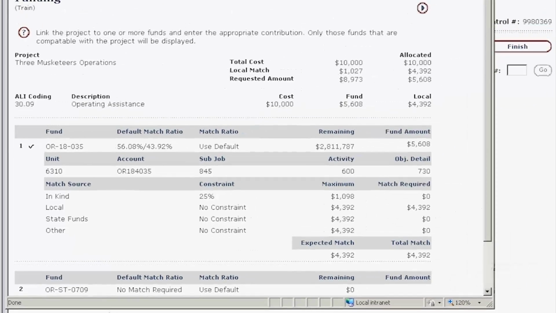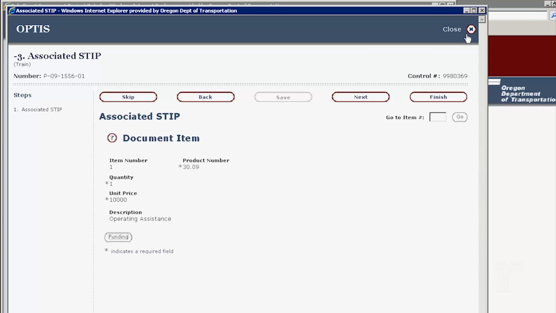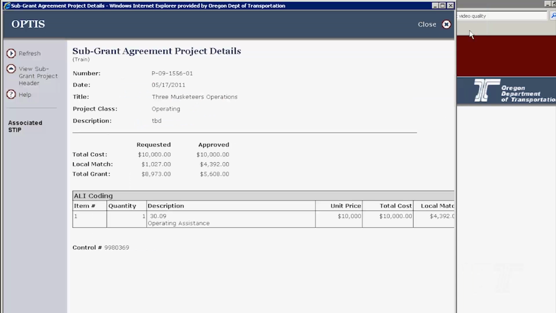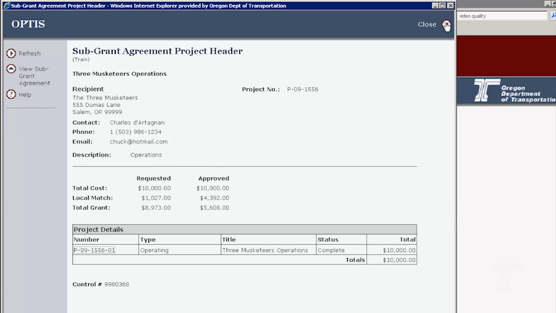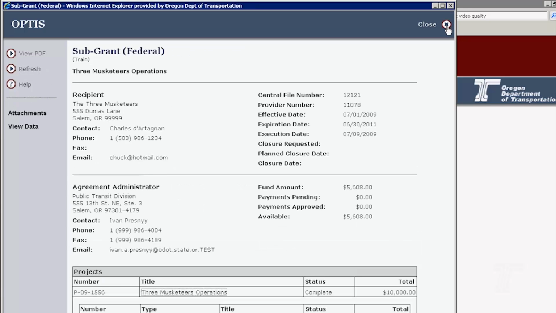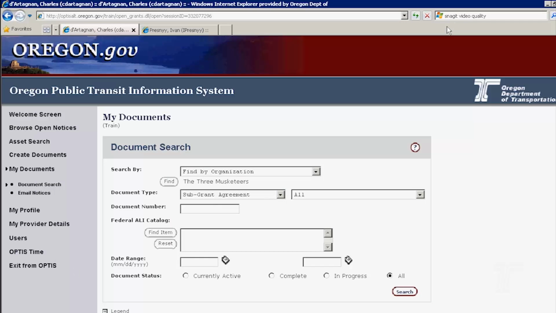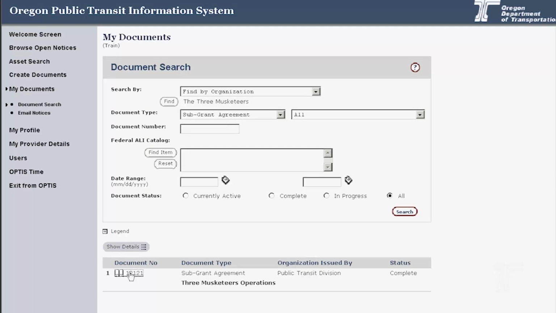And to get back out, you can just close all these. It's best to use the close or back or forward buttons that are within OPTIS, not the X up here, but use this one here. At least I've been told, so I'm not sure why. So I'm just going to close all of these until we get back, oops, I went too far, to the subgrant agreement.